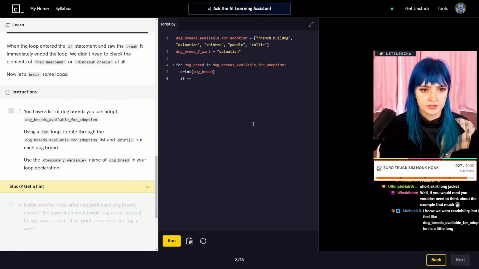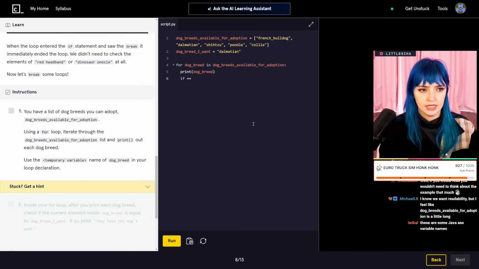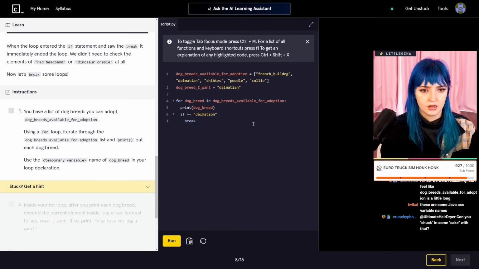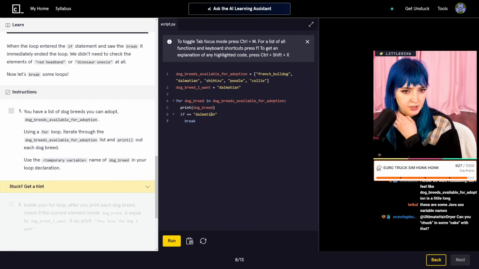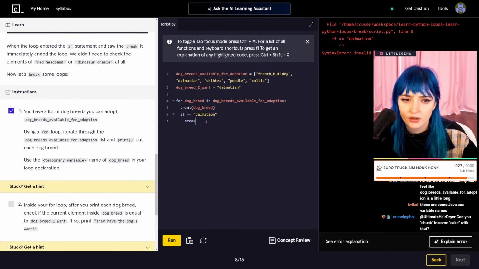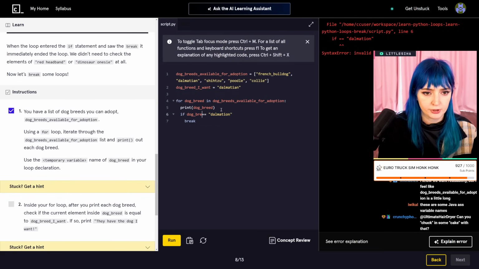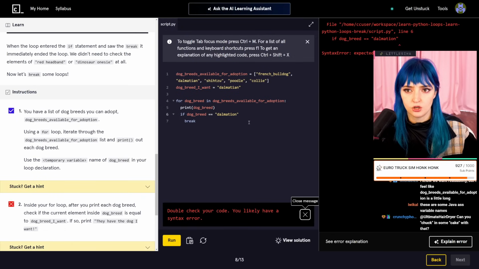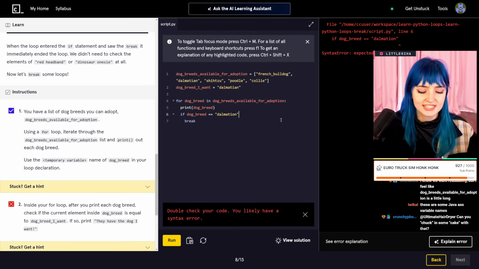If equals Dalmatian, break. I could also put, could I put dog breed I want instead of typing out Dalmatian? Let me see. No, I broke it. Is it if dog breed equals Dalmatian? No. Syntax error, expected colon? Colon. Oh, because it's an if statement.